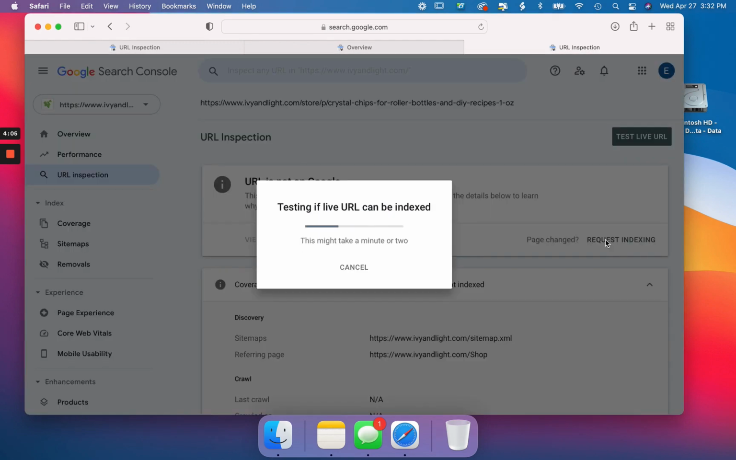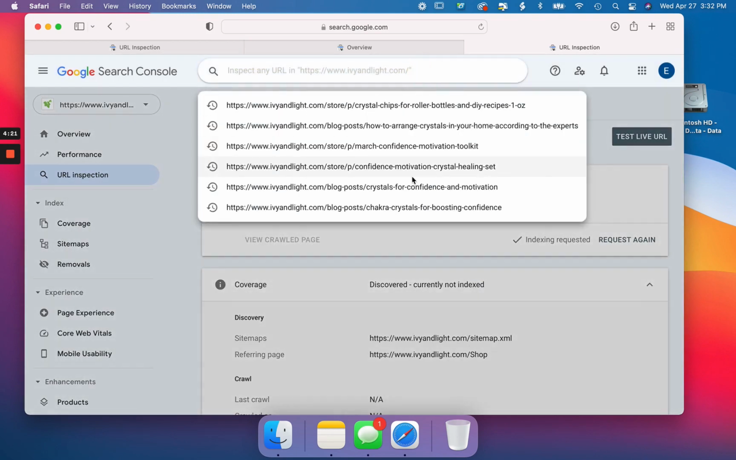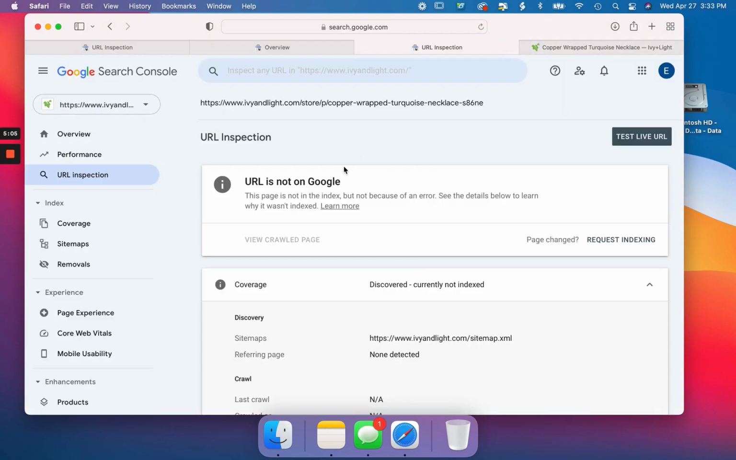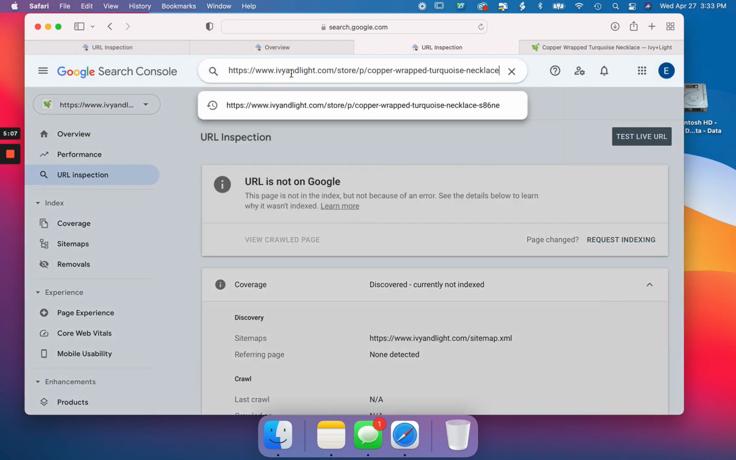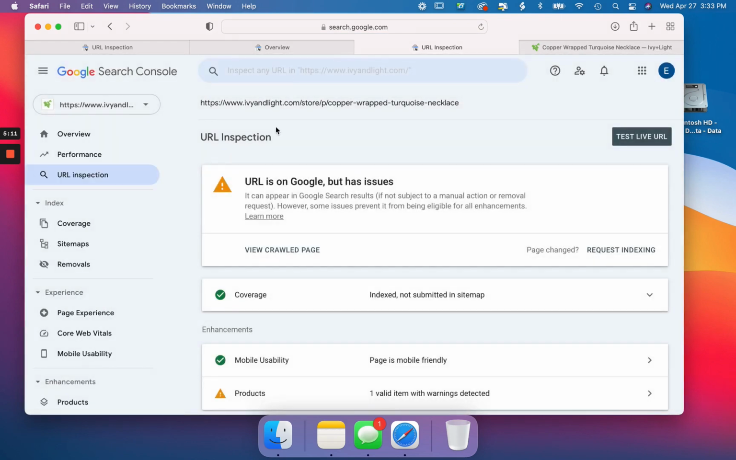If you want to check the quality of the page, hit test live URL. It's really that simple. I've gone back and I've checked some of the pages that I already submitted a few days ago, and they are now indexed. So let me see if I can find one to show you. Let's look for one that I did index. Let's check this. Okay, URL is on Google but has issues.